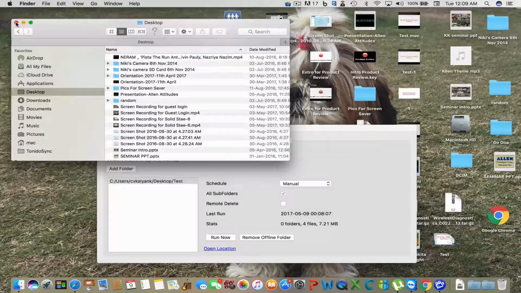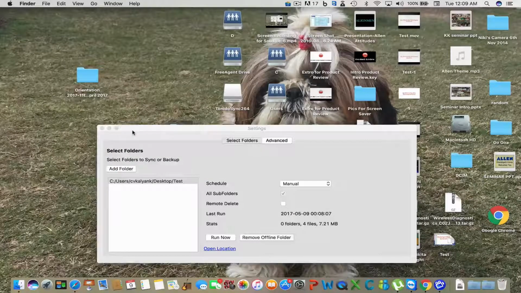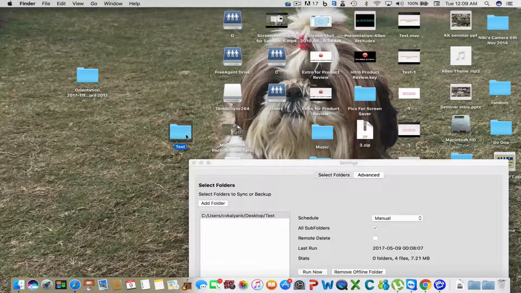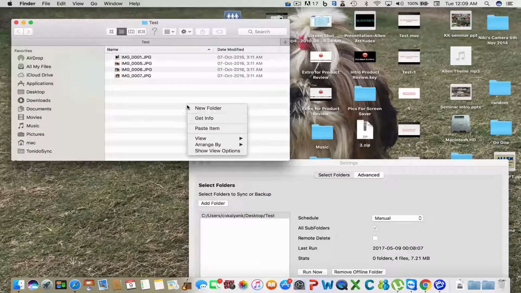So I select this, I copy this, and I go back to my desktop, and in my desktop, let me not look at the finder, let me go directly to the test folder, and now let me paste this.